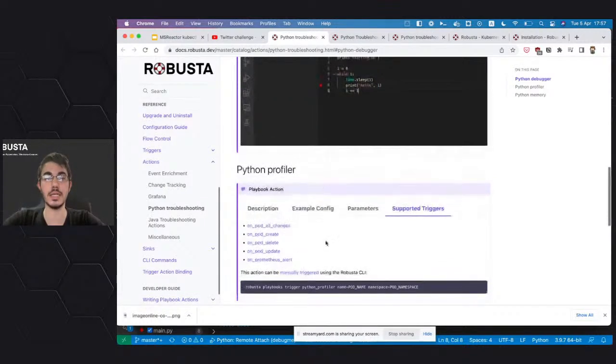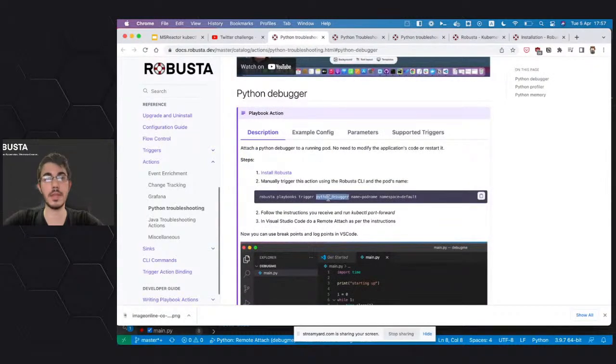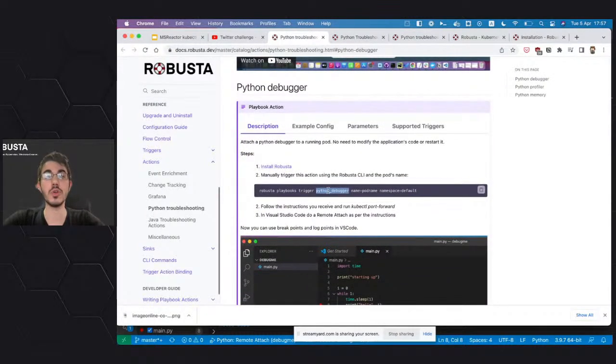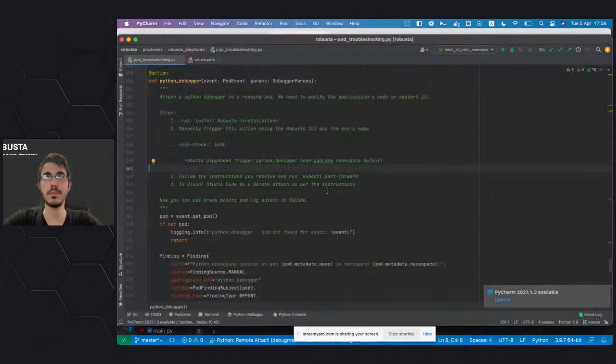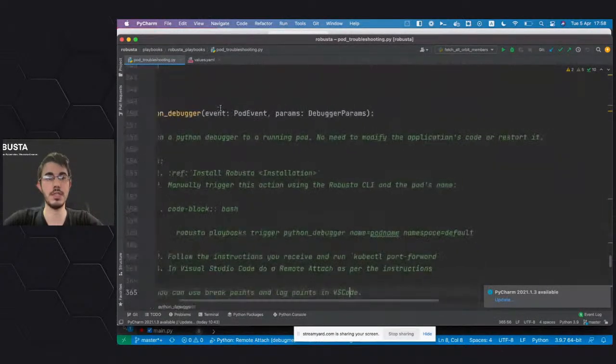In every single case, there's some Robusta action, whether it's fetch logs or the Python profiler or the VS Code debugger, Python debugger, or the memory profiler. There's always some word here, like python_debugger, with an underscore in it. And the secret is that these are just Python functions. So if I jump over to the code, here is the code for this Python debugger.